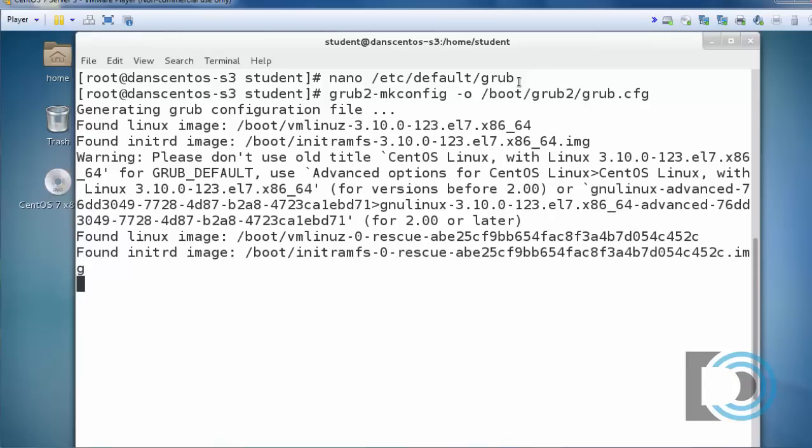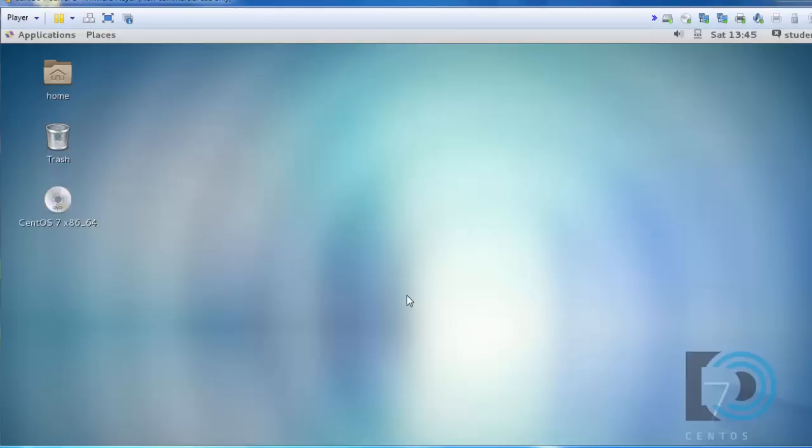All right, it looks like it's generating a grub configuration file. It looks like it worked. And now what I need to do is reboot. And while I'm rebooting the system, I will pause the video and then I'll log back in and start the video again. All right, I logged back in. Let's see if it worked.